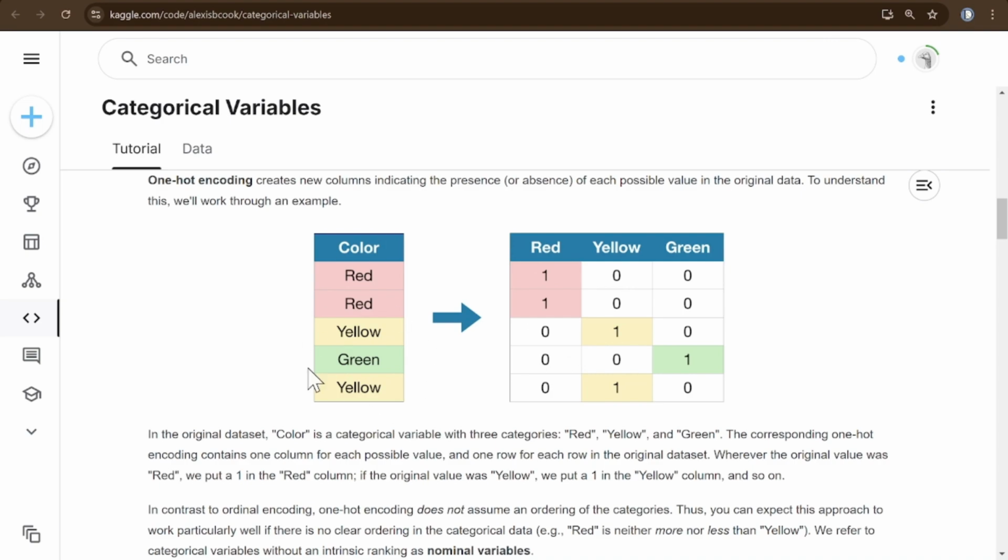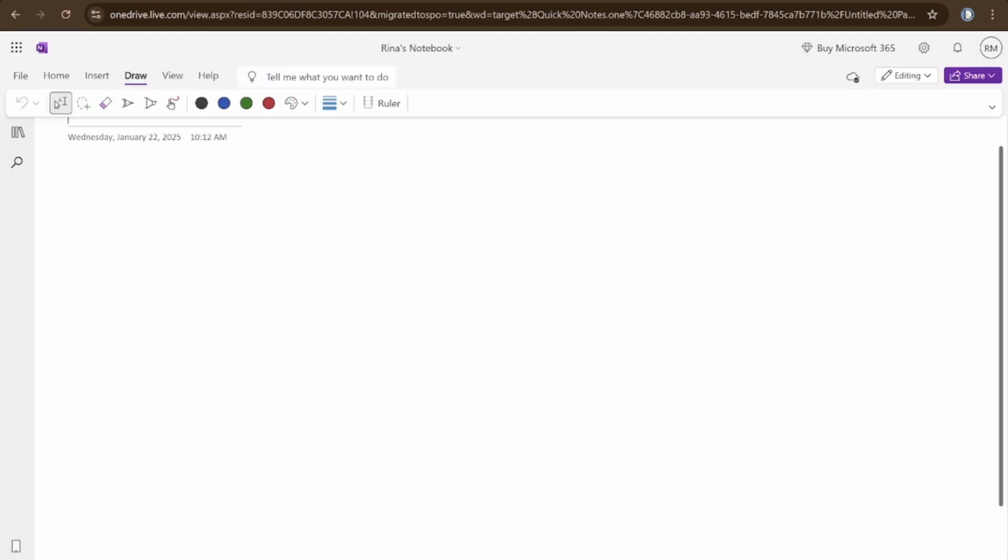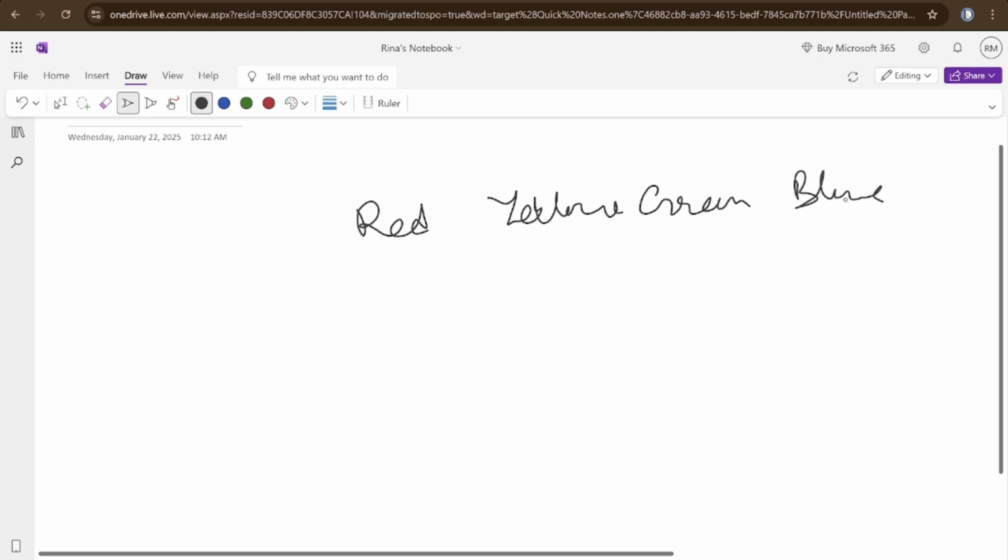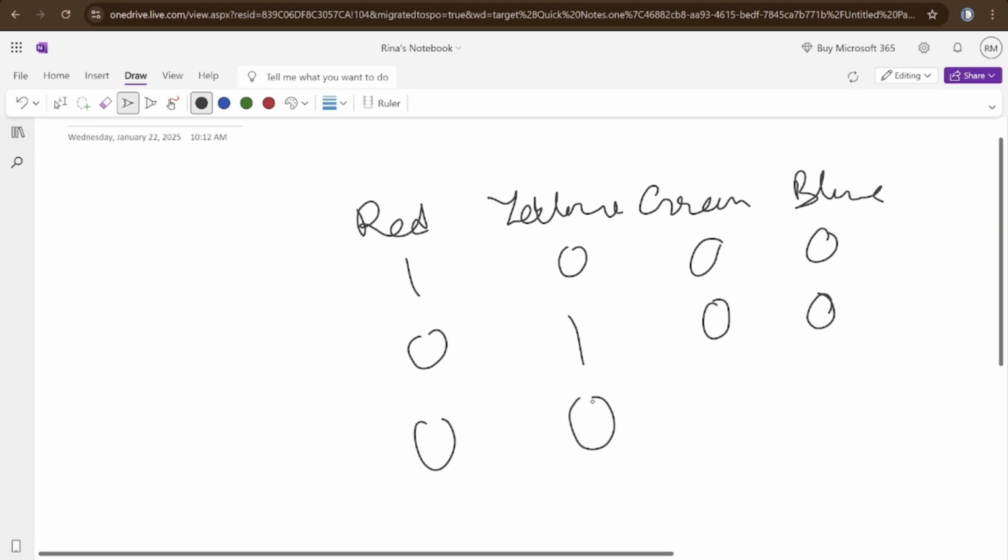Okay. What if there is one more category, let's say blue, then you have to create one more column. Let me show you. Then you have to create red, yellow, green and blue. So in case of red, you will give 1, all others 0. In case of yellow, yellow will be 1, all others will be 0. In case of green, it will be 1, others will be 0. In case of blue, all will be 0 and blue will be 1. Okay, simple thing.